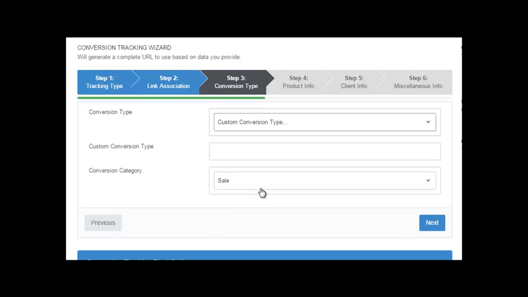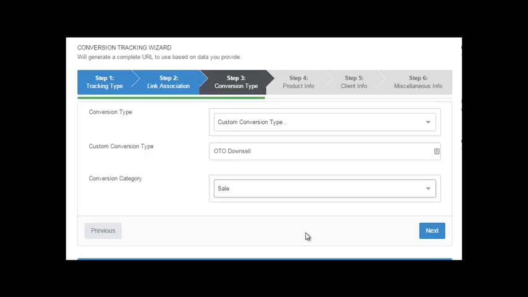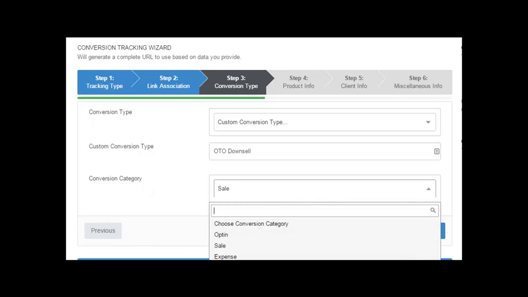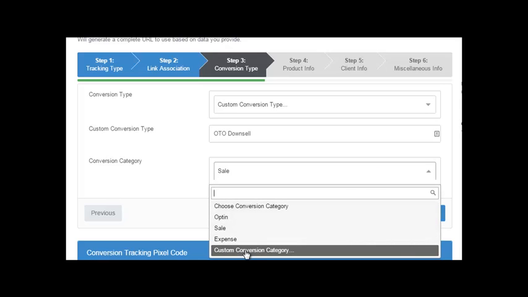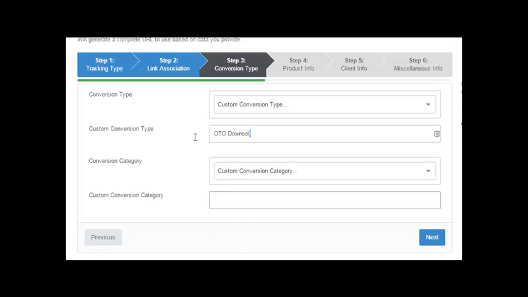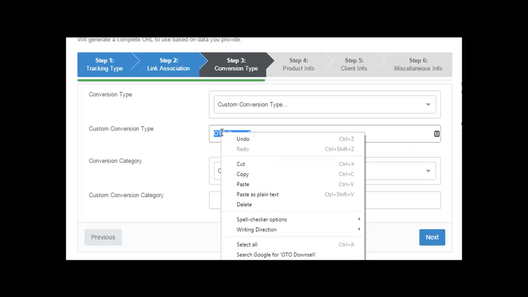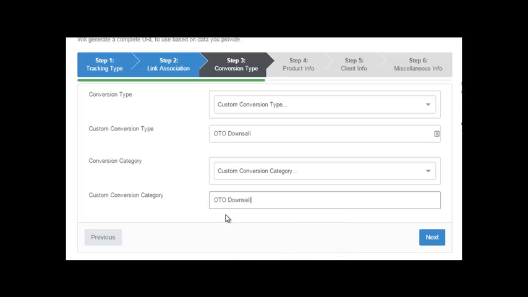Let's say we want a custom conversion type. So let's say you wanted to track when somebody went to a certain page, possibly in your funnel. Let's just say they went to what's called a one-time offer downsell. Maybe it's OTO downsell. That's the custom conversion type. Now the custom conversion category. You possibly can't see it on the screen, so let me scroll down a little bit. It's going to be custom conversion category. What you want to do is type in the same thing that you have for custom conversion type.